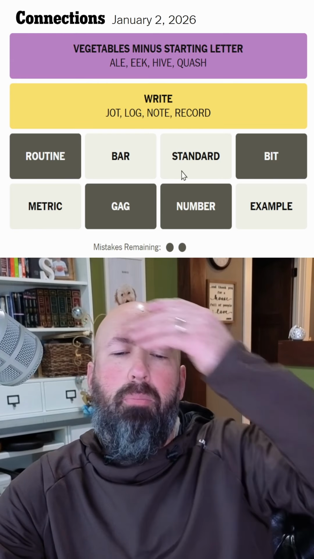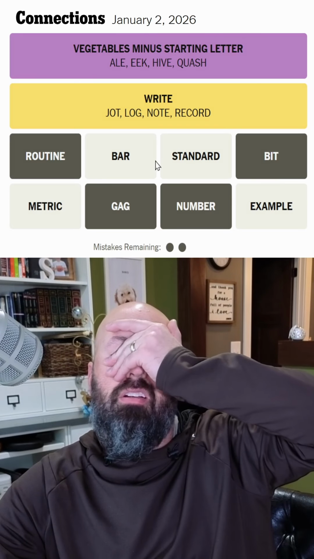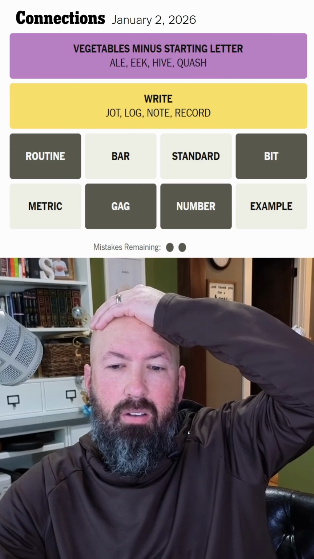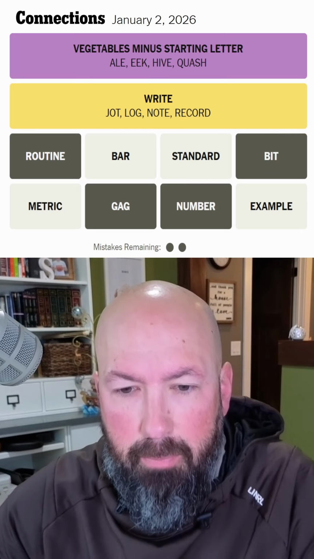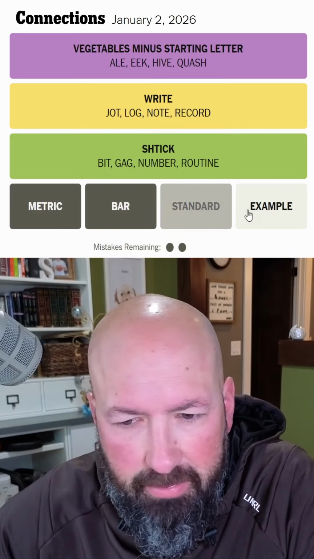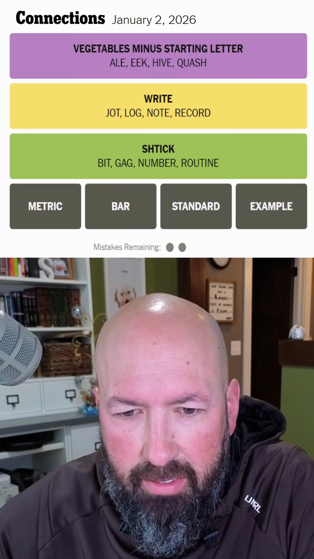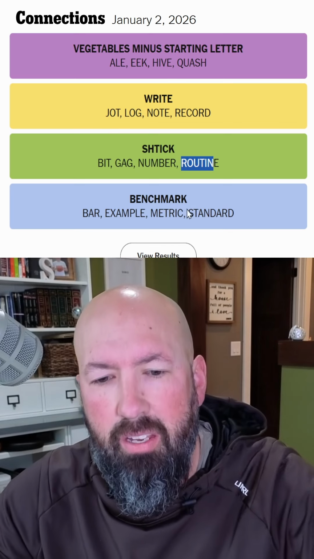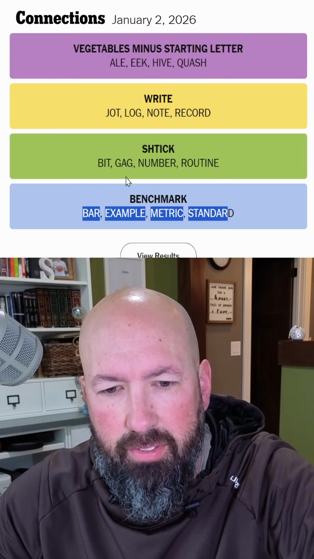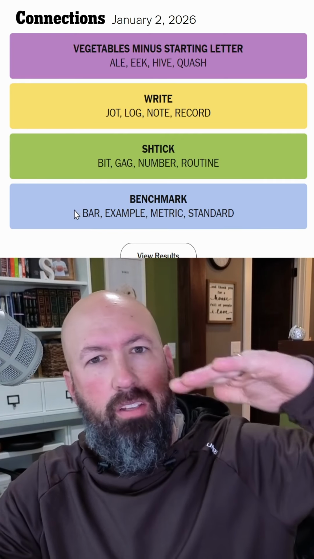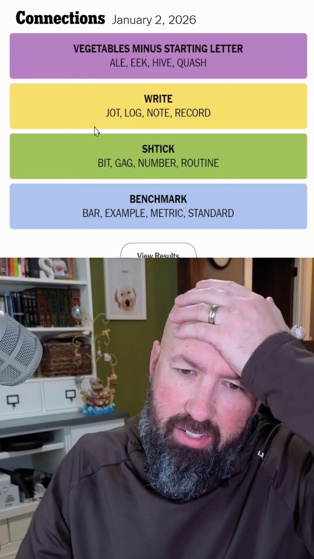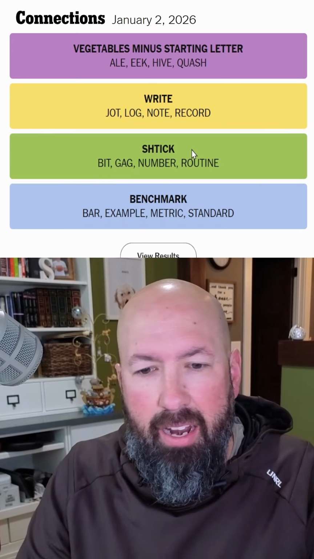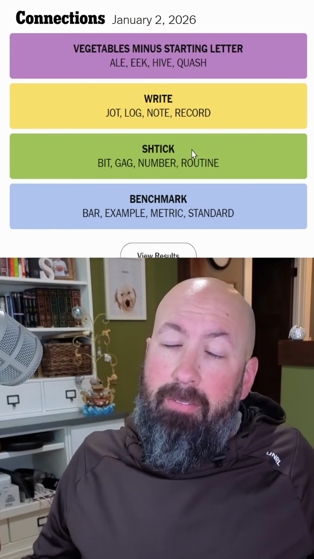Oh, the metric, the bar, the standard. You compare yourself to the bar. Oh, of course. Yeah, and the example? Yeah, that works. Okay. I don't know where I went wrong there. I was thinking routine was part of this one instead of bar, like you set the bar that you're trying to get to. Yeah, okay. Well, man, I kind of had it and then I just didn't quite get it right and I couldn't see it, but we got there in the end. So, all right, there we go.